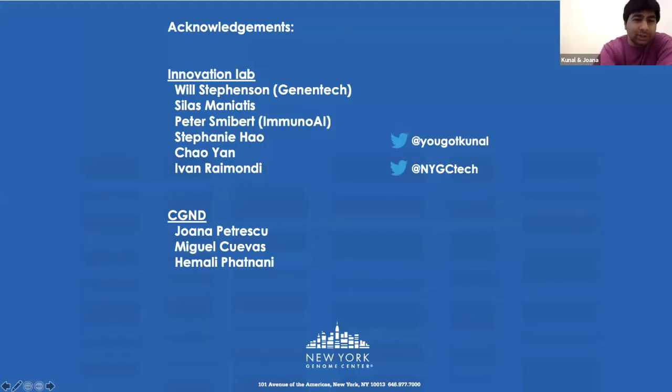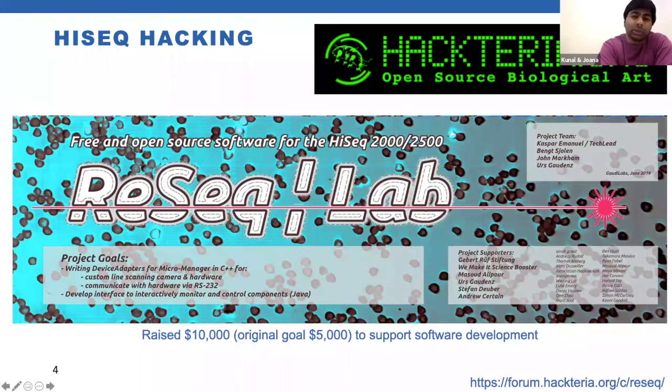First off, I'd like to acknowledge Will Stevenson, who originally was in our lab and has now moved to Genentech. He originally had the idea to hack into the HiSeq and play around with the instrumentation inside. I'd also like to acknowledge Hackteria, an open source bio group mostly based in Europe. They have a project called the Resig Lab, where they want to develop an open source sequencer and hack HiSeq2000s and 2500s to do sequencing in an open and cheaper manner.